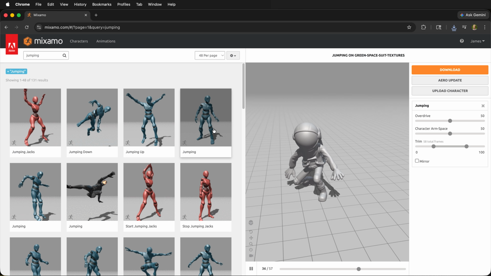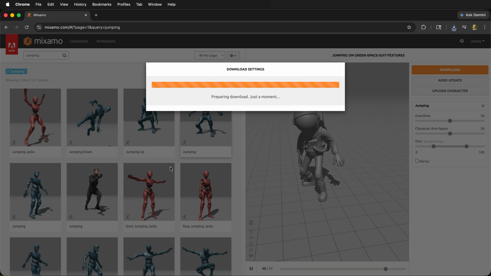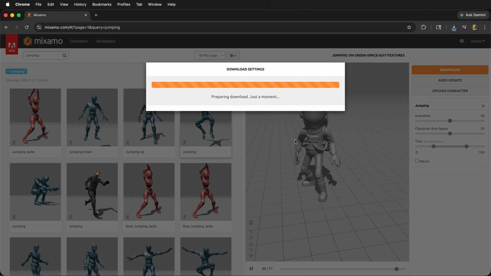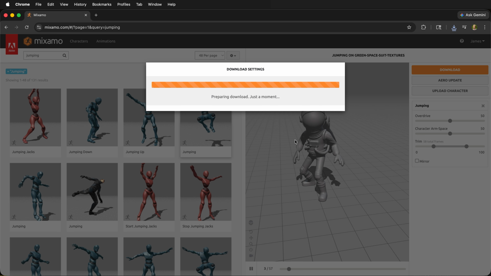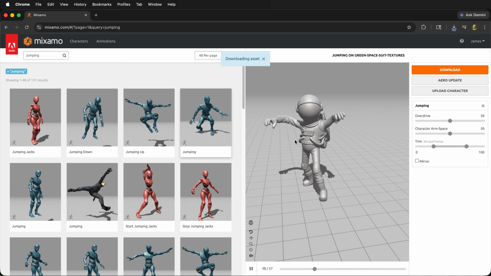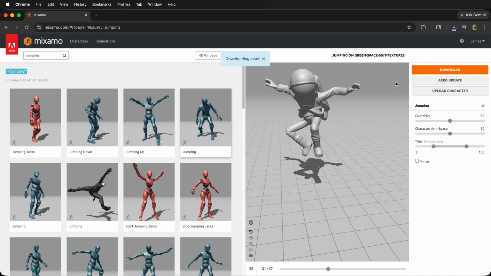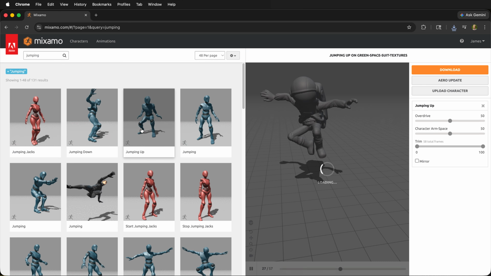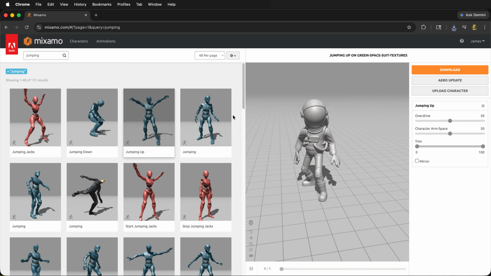And then I'll get a jumping animation. We don't need to download them with the skin, but a lot of times it's nice to have the skin already on your animation. Depending on what you're doing, it also helps you remember which character is which. So if I have this jumping up animation here, which is different than jumping, if I download, I can go ahead and just say without skin and download that.